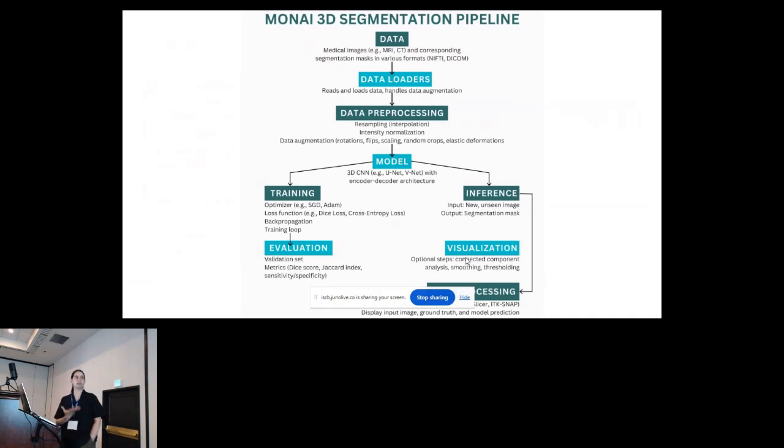This is what a typical 3D segmentation pipeline would look like. We start with the data, and it can be in NIfTI or DICOM format. We have some data loaders which read and load our data, do some data augmentation, and then we pre-process our data. This is all done through MONAI, which is written in Python, and all the resampling, normalization, scaling, cropping, everything comes under data preprocessing. After we preprocess our data, it is ready to be trained.